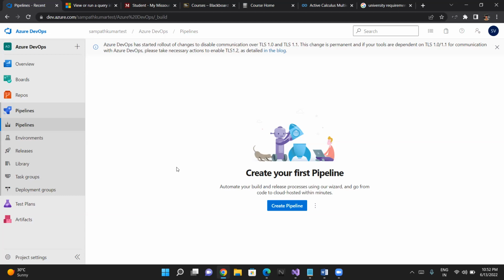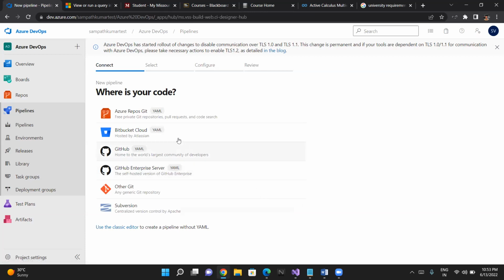So right now, when you see create pipeline, you can go ahead and click on it. Let's see what all options we have. Click on the create pipeline option. Yes, create pipeline. Okay, wait. In this create pipeline, you have different options to select where you're taking your code from.